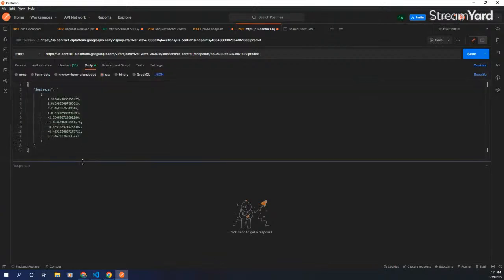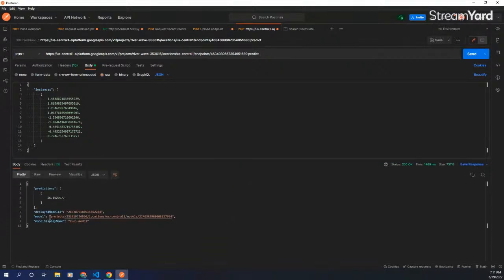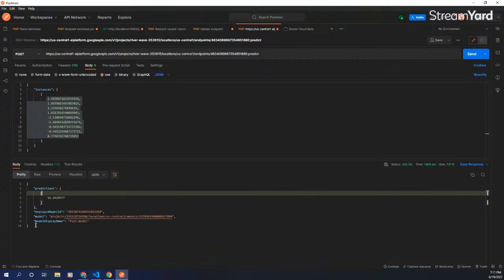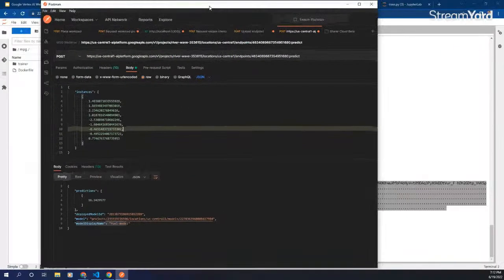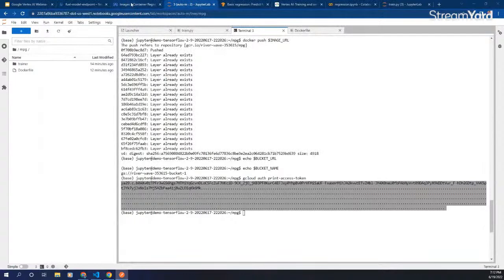So these are my input data, and I'm going to send the request. As you can see, this provided me the expected output, and the prediction has been given. And these are the input parameters, and the prediction is given, and you can see the model name as well. So you can call this API from your backend, and you can simply integrate with your existing applications. So that's about the RESTful API.